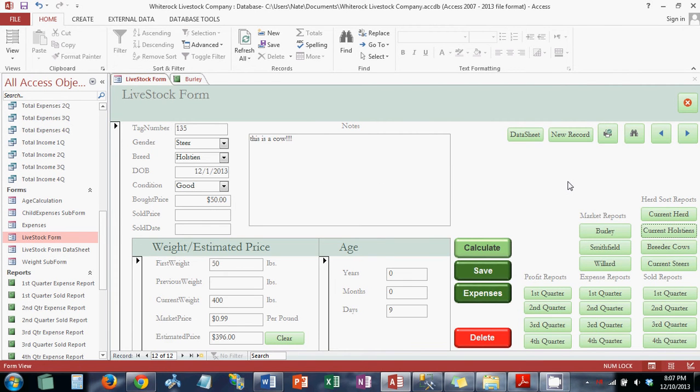Then what I've really been working on since the last presentation is a way to enter expenses and keep track of these expenses, and have a way for them to relate to his profits. So let's say this steer was actually sold, and we got a good price out of it, $400, and it was sold today on December 10th. Let's just click on this nice little calendar there.